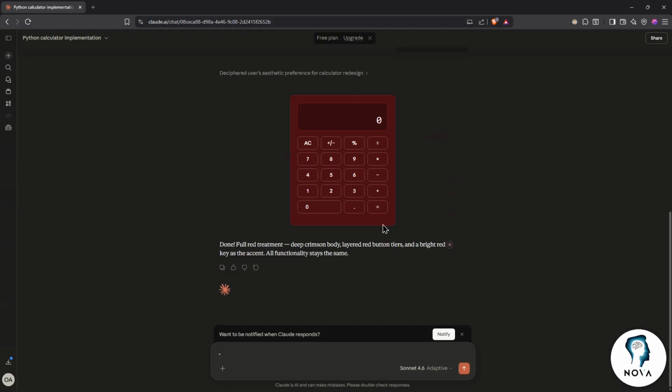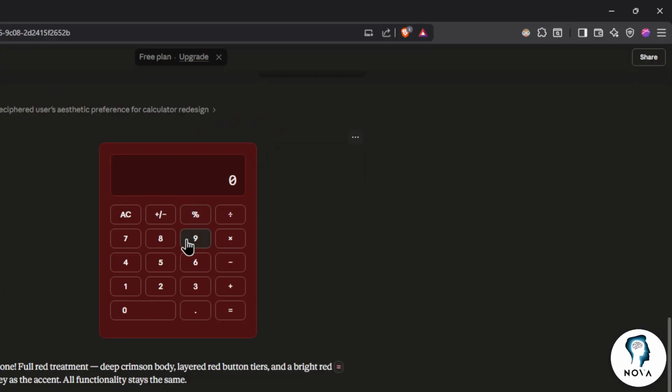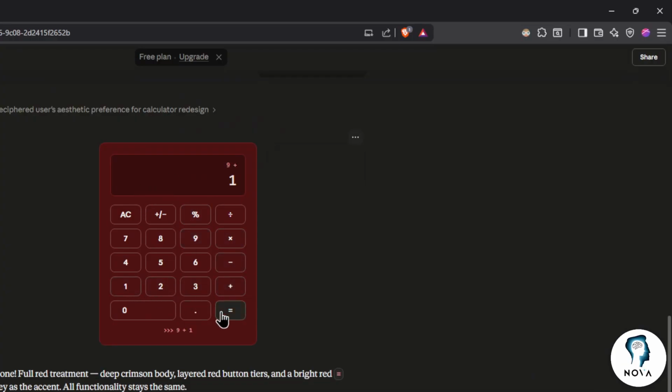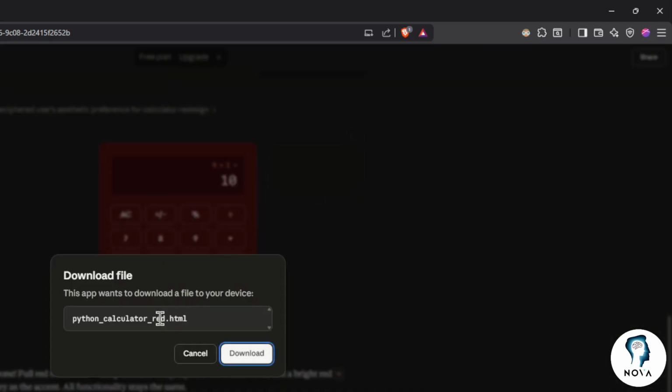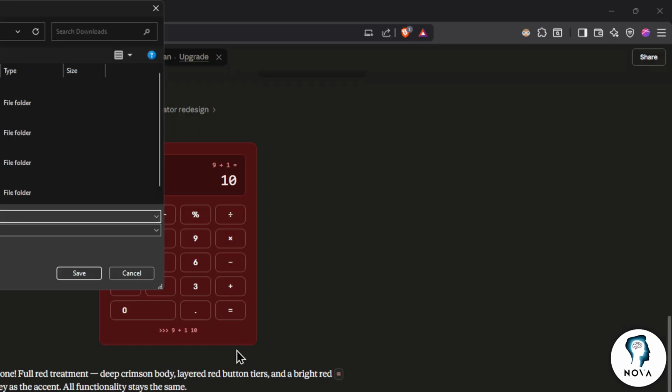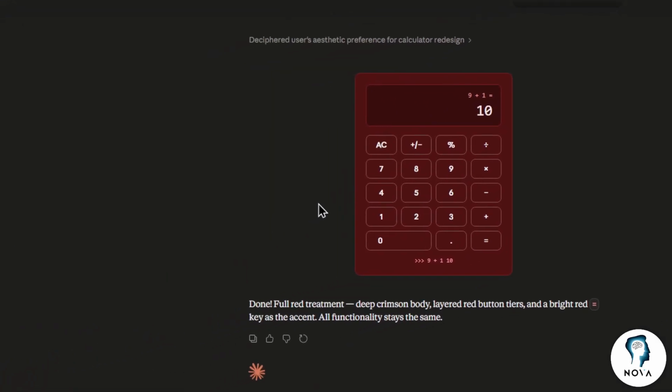Since I asked it to write Python code for that, as you can see, I can click on the three dots here of this calculator. As you can see, it's going to work normally. So if I click on that, I can click on download file. And as you can see, it's Python calculator red.html. So I can just click on download and I'll be able to download it.